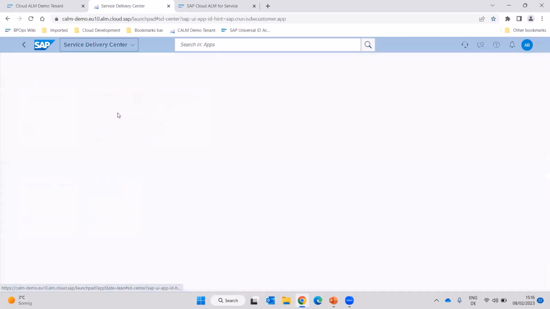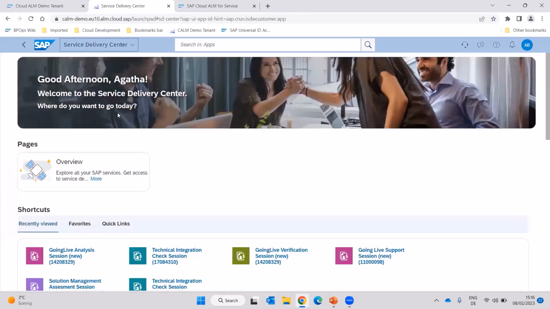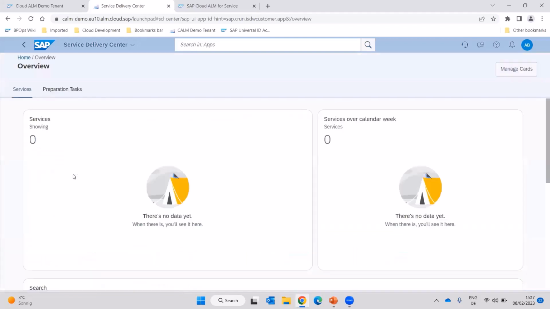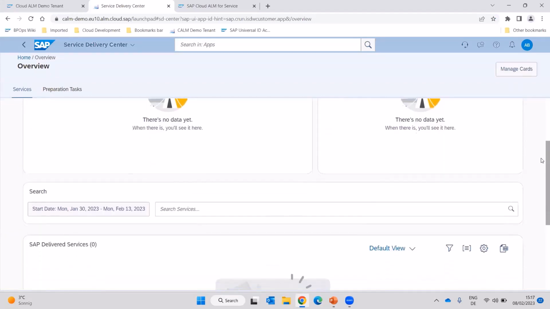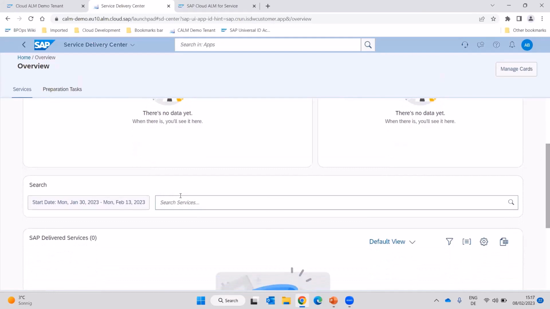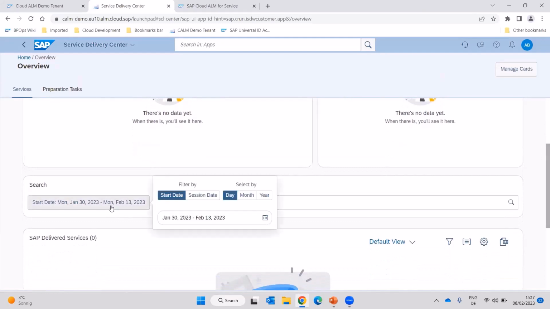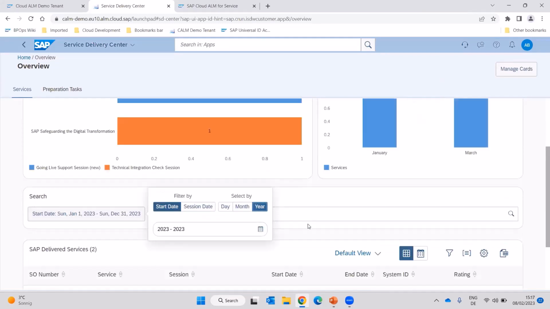The Service Delivery Center is your central access point for anything related to service deliveries. So that's the place where you go in, where you can find all services that have been delivered in a certain time frame. Now, I have to remind you, this is a demo system. So in this demo system, we don't have a continuous stream of services going in. So let me just restrict it here to the entire year.